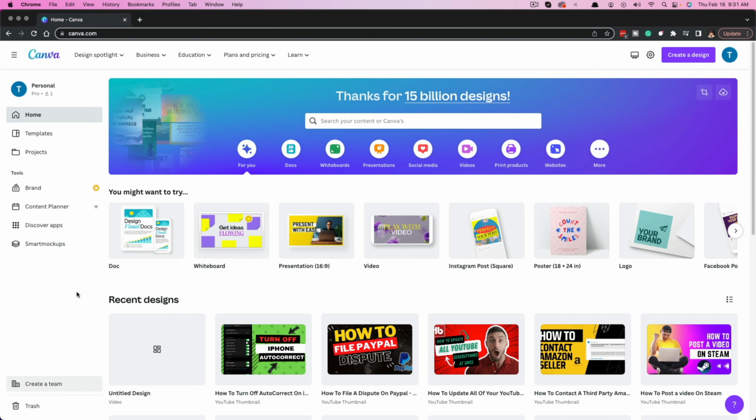You'll be able to pull like premium stock video, stock pictures and music into your projects, but it's not a must. You can do this with or without the pro account. You can just sign up for a base Canva account.